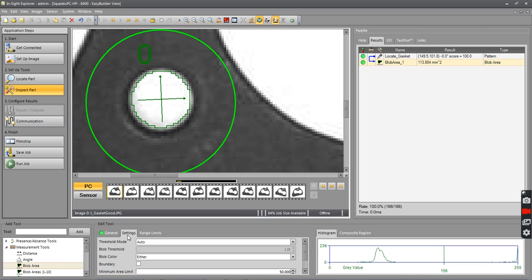So I'm going to go to my settings tab here at the bottom, and instead of going with the threshold mode in auto, I'm just going to go to manual. And the blob color I'm looking for is white, right? This is the grayscale system. This is the white area with the dark background, so I'm interested in the white hole. And I'm going to actually lower that threshold. When I lower that threshold, it's going to add more and more of these, closer to this edge here.